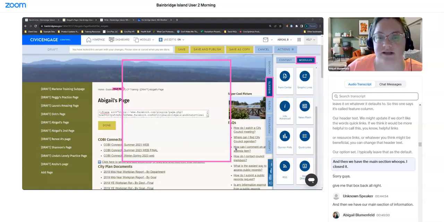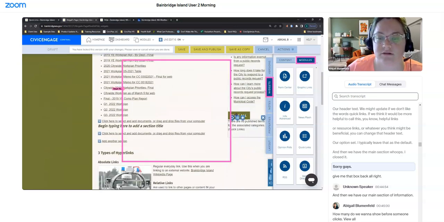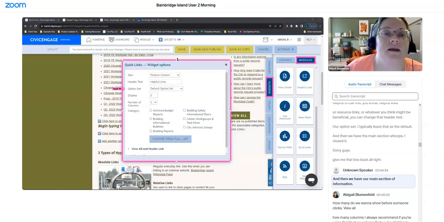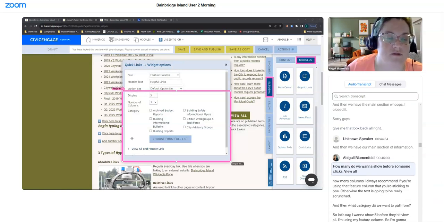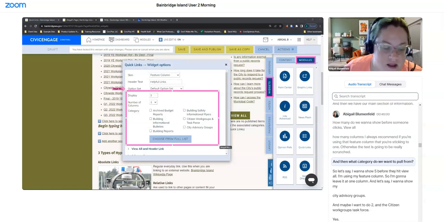Whoops, I closed it. Sorry, guys. Give me that box back. All right. And then we have our main section of information. How many do we want to show before someone clicks view all? How many columns? I always recommend if you're using that feature column that you're sticking to one. Otherwise, the text is going to be really scrunched. And then what category do we want to pull from?